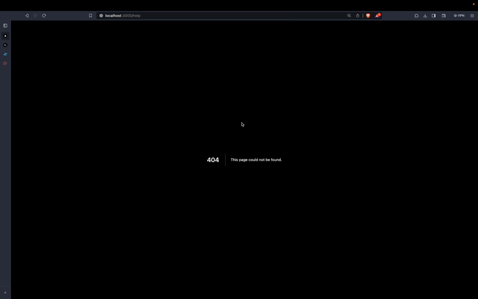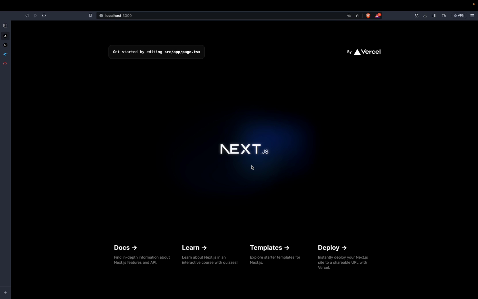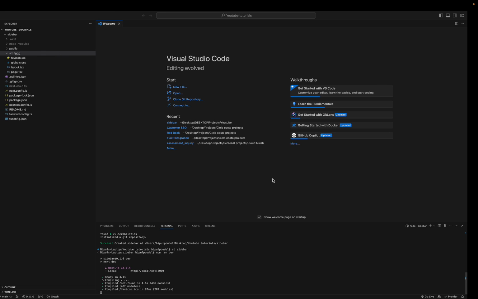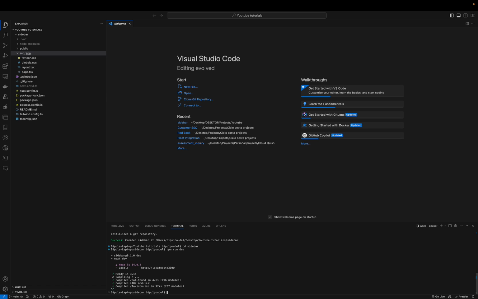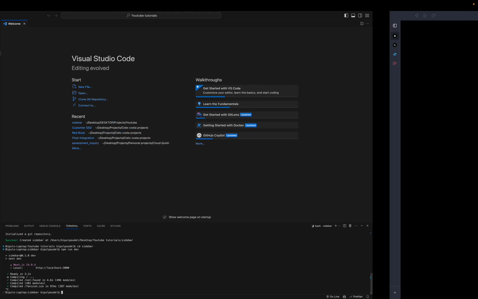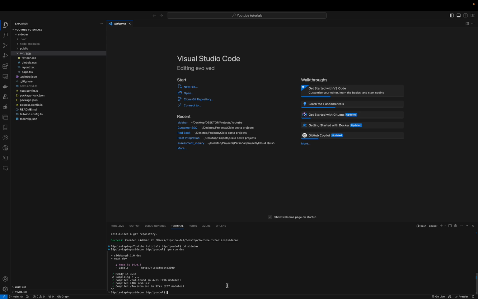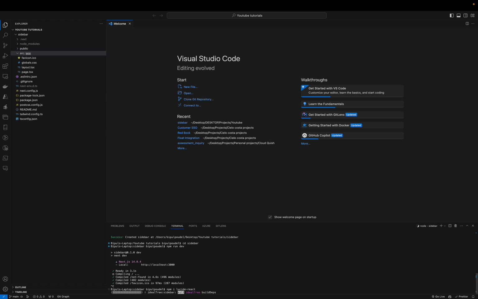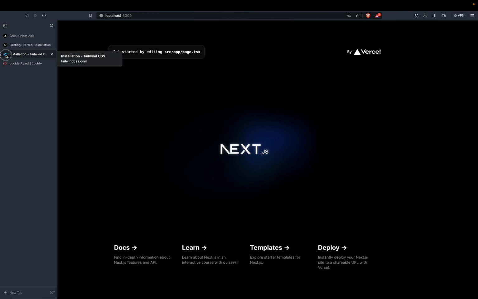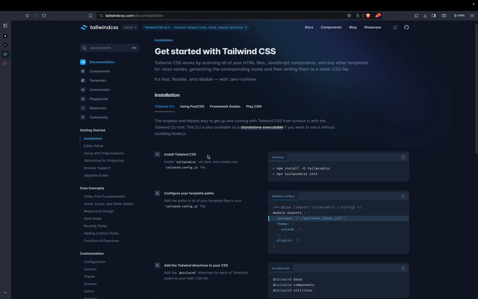If I go to slash page, you will see that this is the default Next.js template that we are running. Now we need to install a few libraries in order to get started. The first one will be Lucide React, so I can just add Lucide React, and we need to do setup for Tailwind.